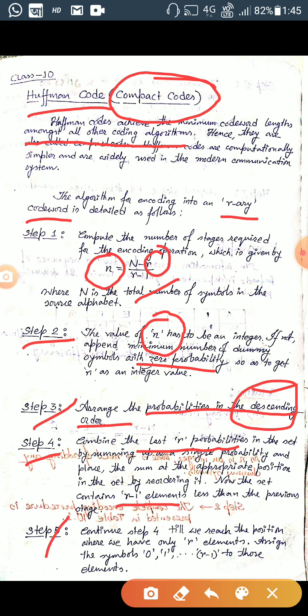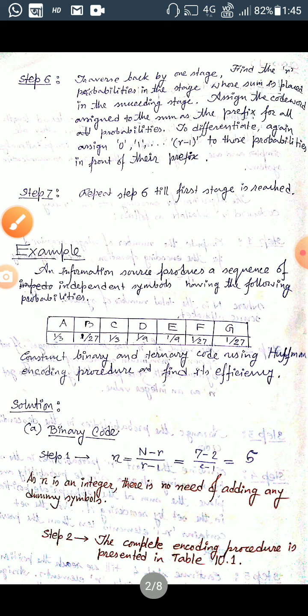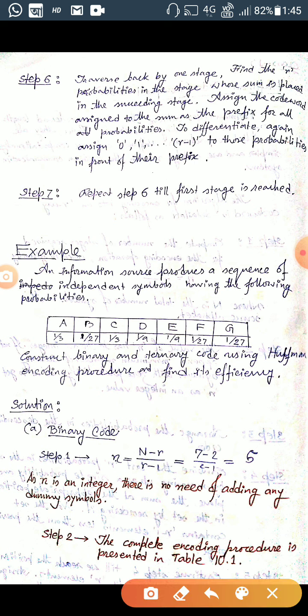For step number 5, you have to follow step 4 one after another until ultimately r elements are present in the last stage. Okay. Now for step number 6, you have to put the values for the last stage as 0, 1 up to r minus 1. If it is binary, the values will be only 0 and 1. If it is ternary, it will be 0, 1 and 2, and this process will be repeated towards the left direction for step number 7.